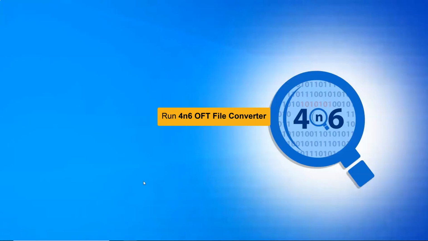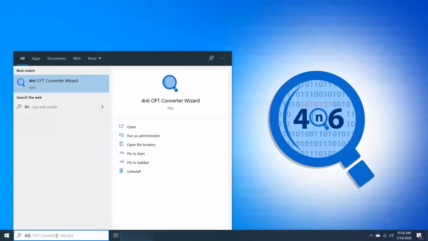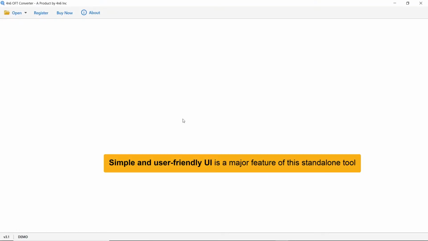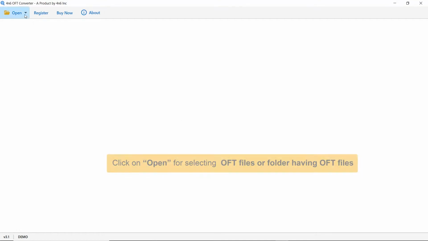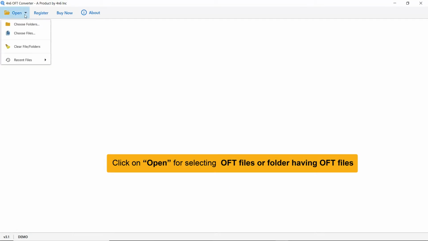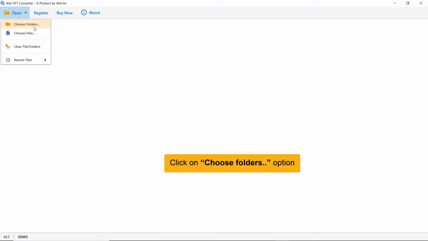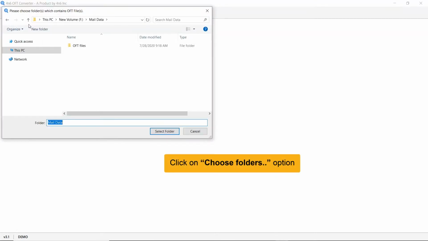Now, run the application and open it. This utility has a simplified and intuitive interface that anyone can use to achieve the task. Now, go to the Open tab at the extreme left of the software panel and click on it. After that, select an option from either Choose Files or Choose Folders. We are selecting the Choose Folder option to upload OFT emails.